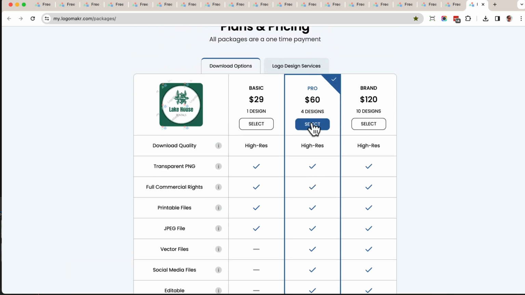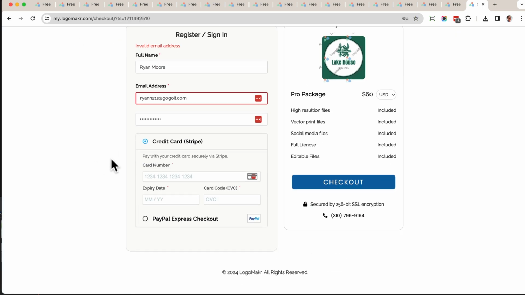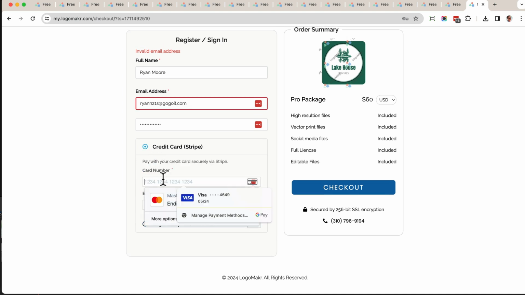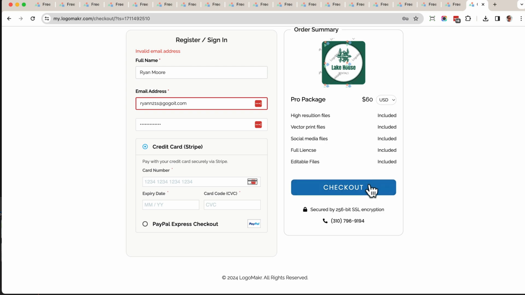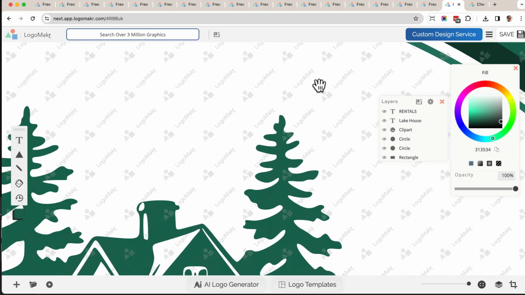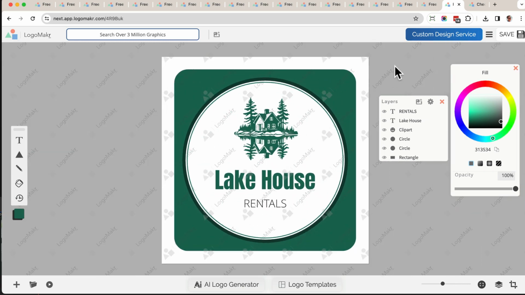So go ahead and click on this one, put in your name, your email, and your password, and then choose between if you want credit card or Stripe. I typically just go with credit card, and then check out. Once you get all your files, they're going to be vector files, and they're going to be high resolution, and you own all of the rights to the files.